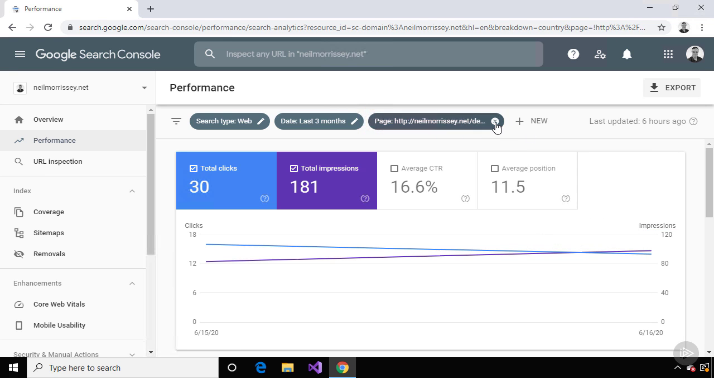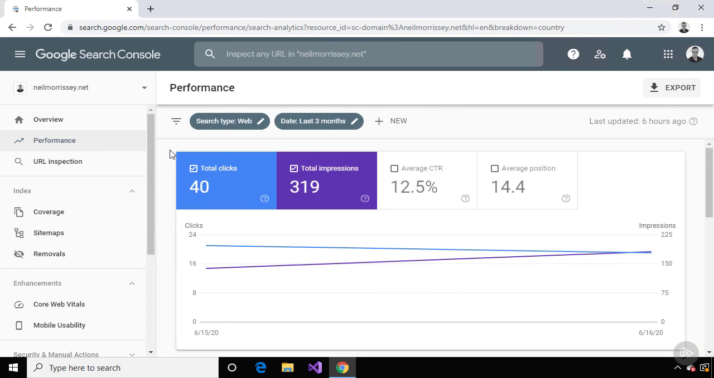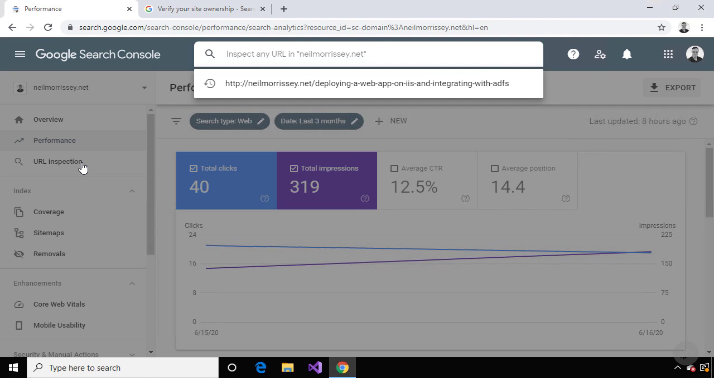Let's remove this filter. And let's go to the next page, which is URL inspection. This can give you information about Google's indexed versions of a specific page, and you can also use it to request indexing for a page. So when you first create a new site, this is how you can ask Google to crawl and index your site. Or if you add a page, you can request it to be crawled from here.